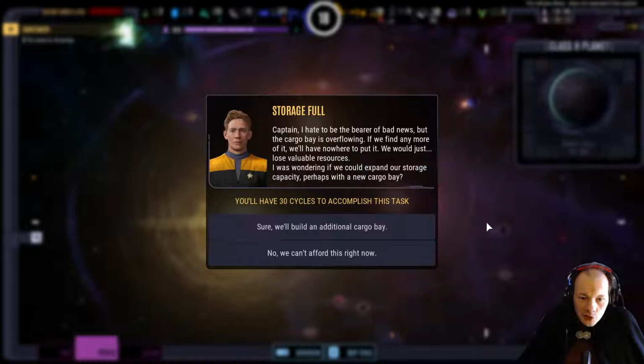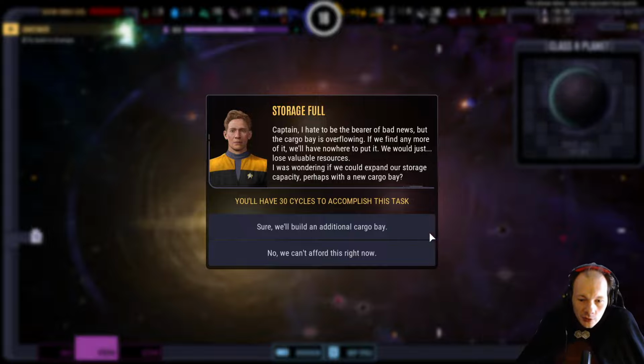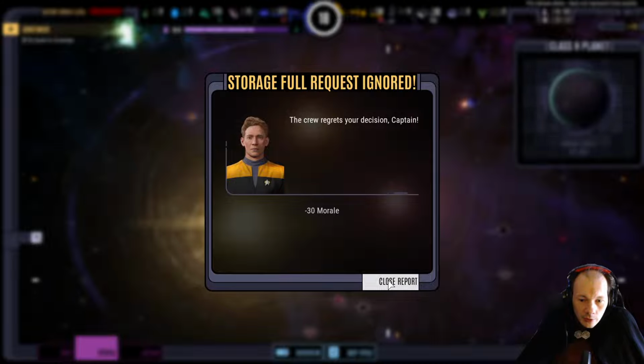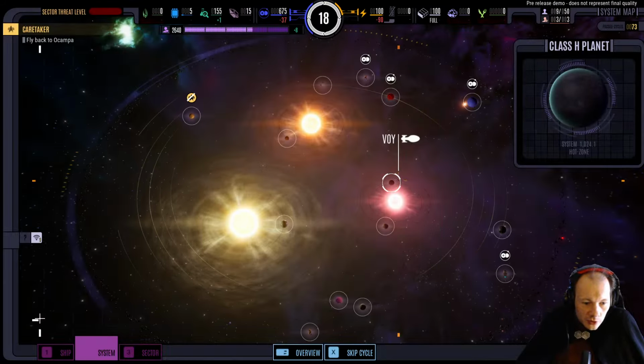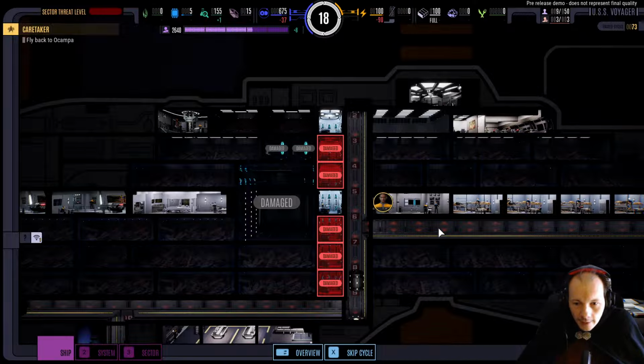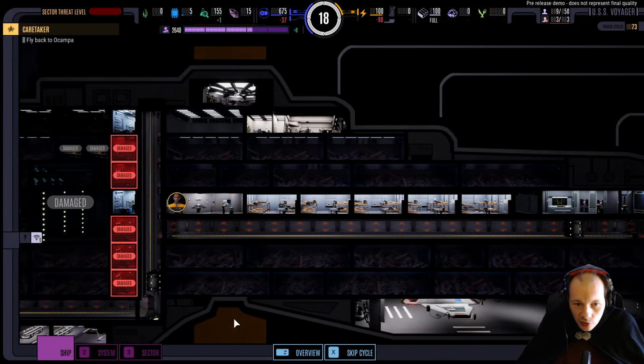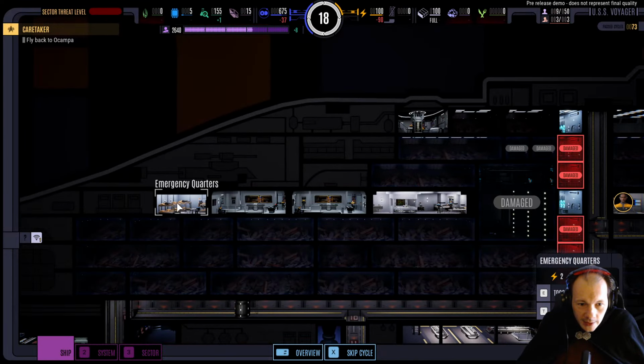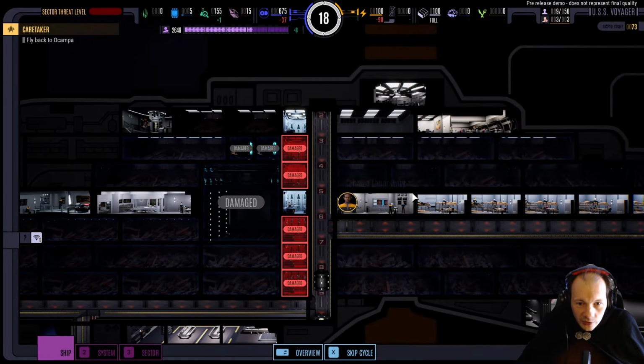You have 30 seconds to accomplish this task. We can't afford this right now. 30 morale lost. I mean, we don't have space for it, do we? We got the crew quarters here. We got one slot there. And that's it. And we can't go to any other deck.